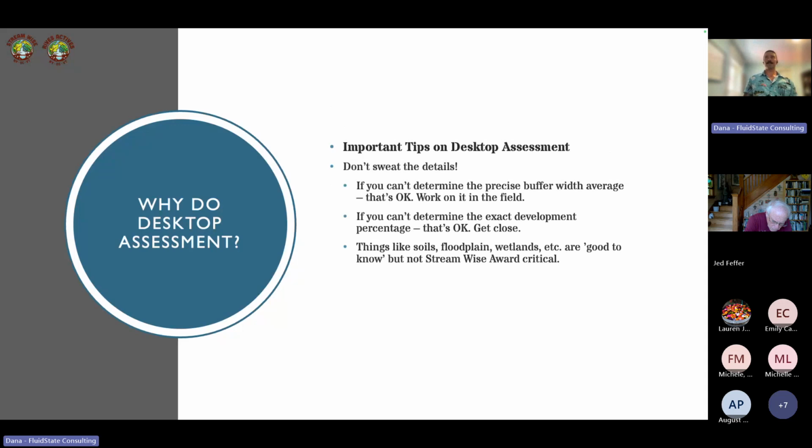So important tips on desktop assessment. My first important one, I think the primary one, is don't sweat the details. If you can't determine the precise buffer width, it's all right. Normally you can get a sense of, is it over or under 50 or 30 feet? And then once you're in the field, you can look at it in more detail and determine what it actually is. If you can't determine the exact development percentage, whether it's impervious or pervious development like lawns and gardens, that's okay. Just get close. And again, like I mentioned, soils, floodplain, wetlands, etc. They're good to know, but they're not Streamwise critical.